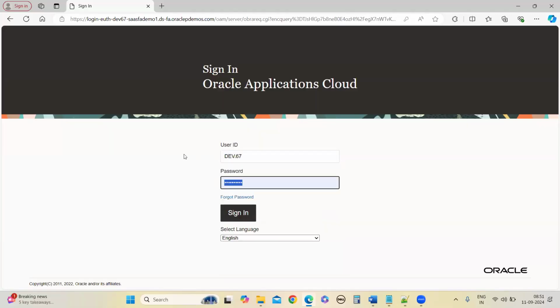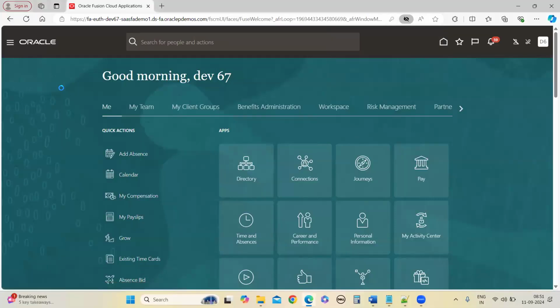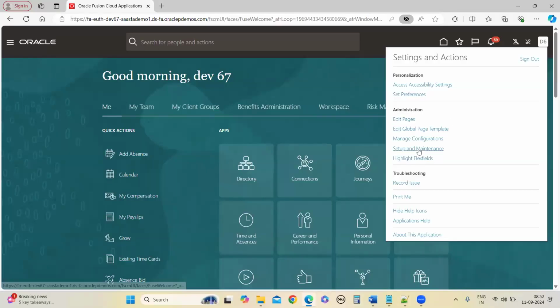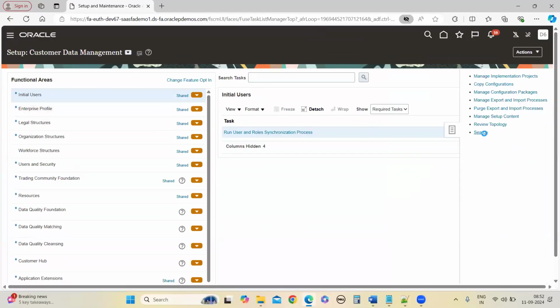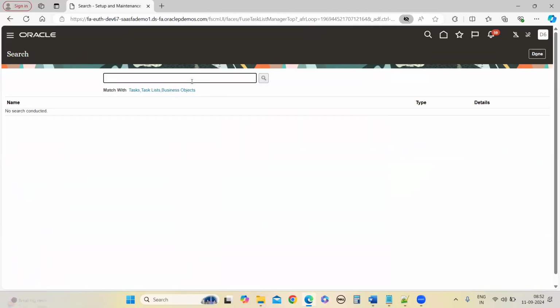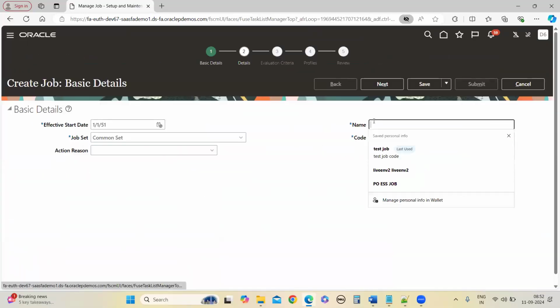Dev 27. This is to capture the extra information. Yeah, correct. So now let me go to the job page. Let me go to setup and maintenance. Manage job page. So the fields, whatever we have just seen, will not be there.